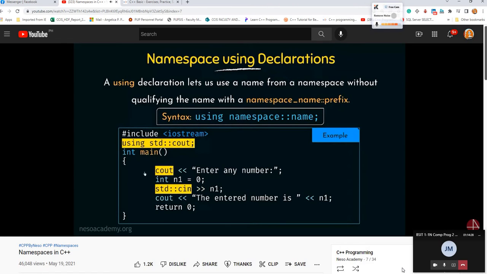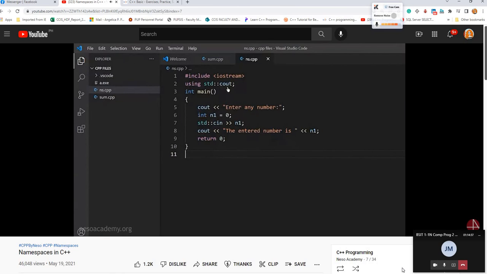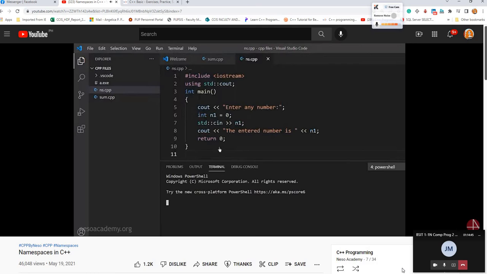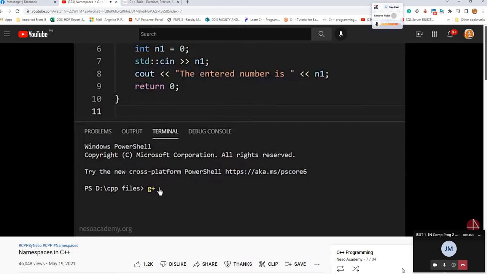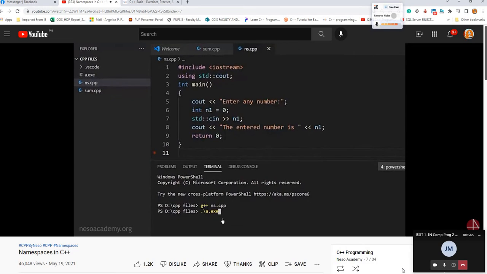Okay, so let us try to run this program using VS Code and see what the output will be. Here I have copied that same program. So we are using std cout here, and then I'm just writing cout. Let's see if this program will compile correctly or if it will throw any error. So I'll open a new terminal, and the name of my file is ns.cpp. Let me compile this program by typing g++ ns.cpp. It has compiled successfully and the output file is a.exe. Let's try to run it with ./a.exe, and it is running successfully.